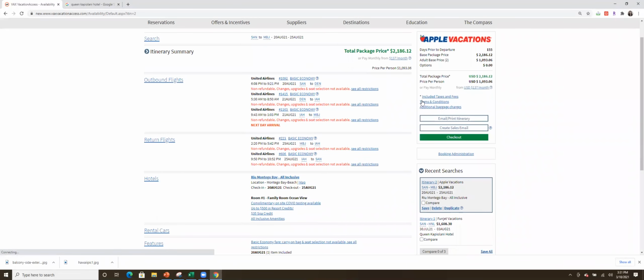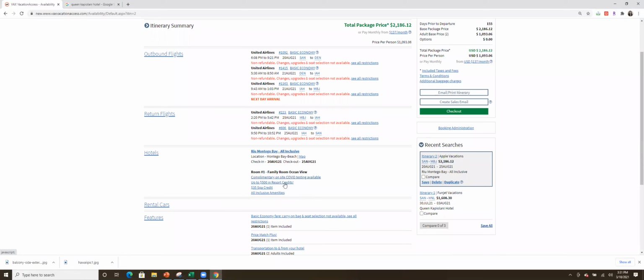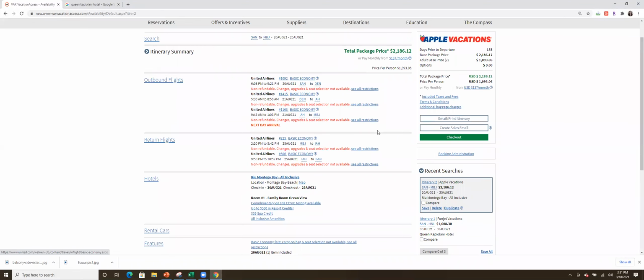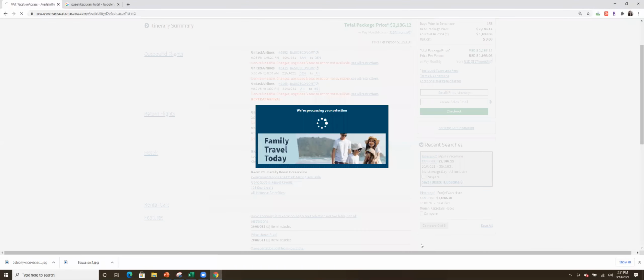Okay, so I have flights. I have an ocean view room. You see that they're going to get $500 in resort credit and $35 in spa credit. Remember I said anything special that you can add on, those are going to be your special price points, okay? All right, so I'm going to checkout.